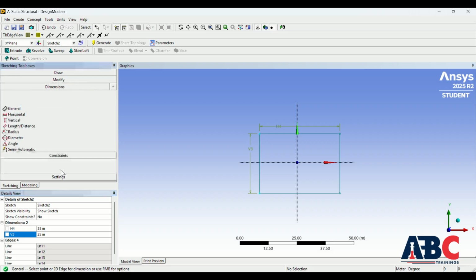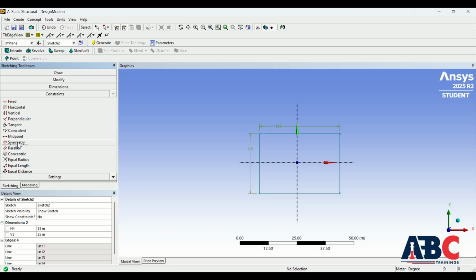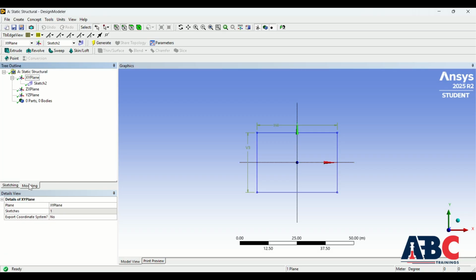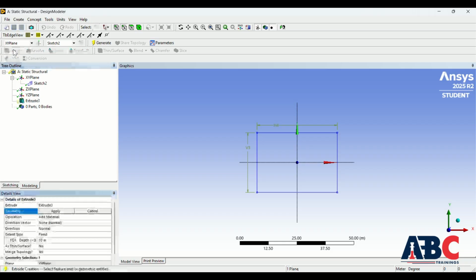After that, in constraint, symmetry, center line, and this one and this one. Now you can select symmetry, select as a symmetry, select, select, then select. You can see symmetry. So constraint is completed. Now in modeling, you can see this one is extrude, extrude, apply, apply.